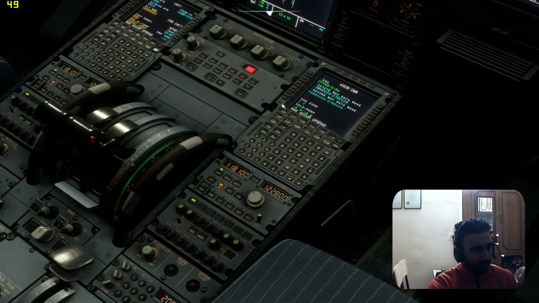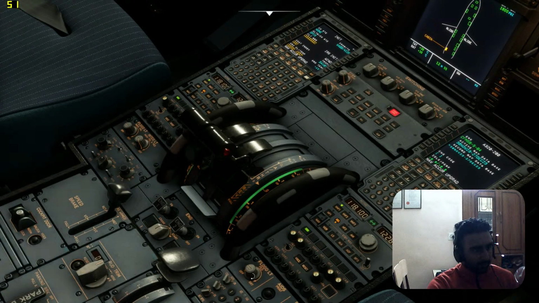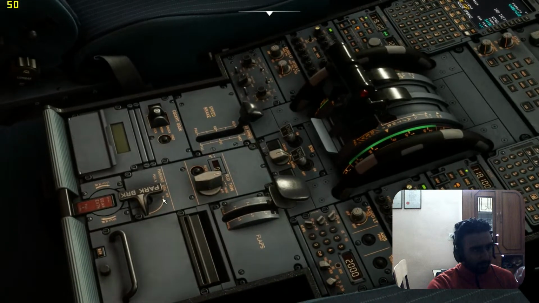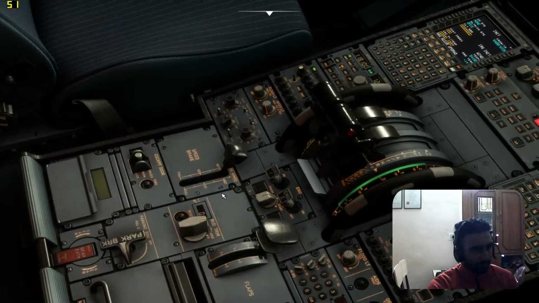All switching in the normal position. I'll increase the integrity lighting here. Slightly flood lighting there and flood lighting here as well. Okay, thrust levers are idle. Masters are off. Parking brake is set. Gear extension is stowed. Speed brakes are retracted and disarmed.